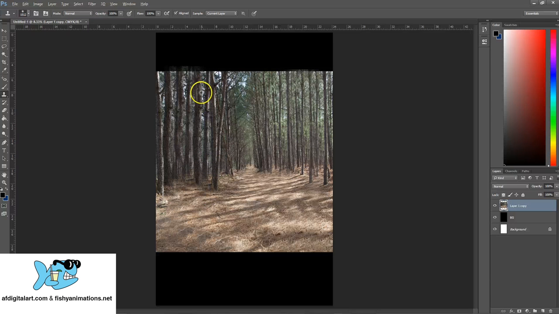I'm going to try it again. I'll hold Alt or Option key, and let's see if I can bring this tree, because this is the exact same tree. So I want to try to make some variations in this. There we go.